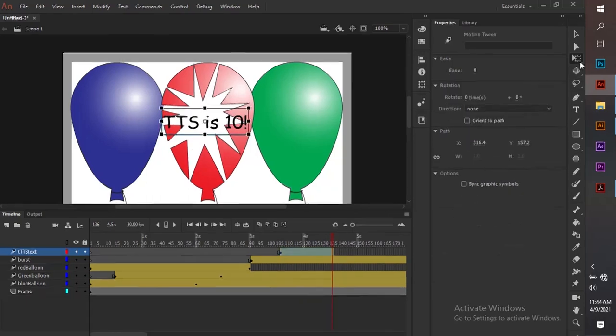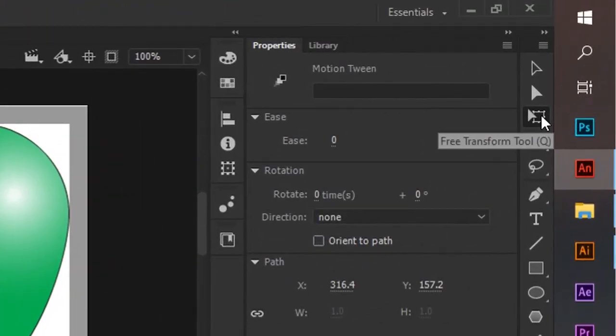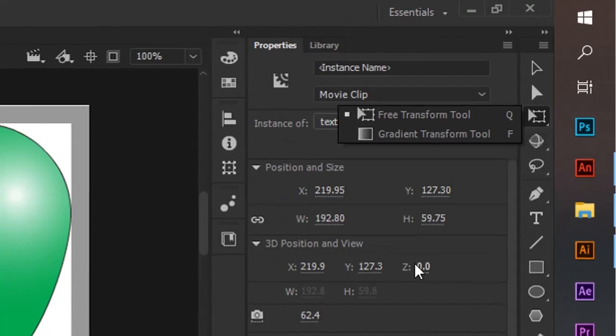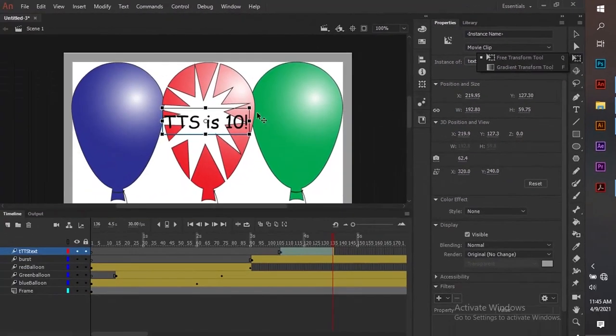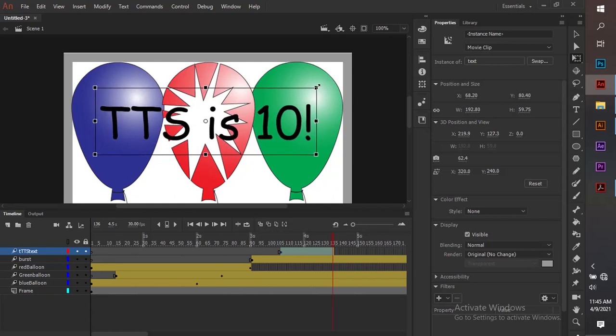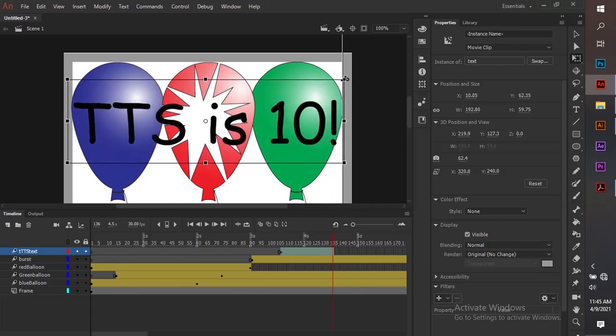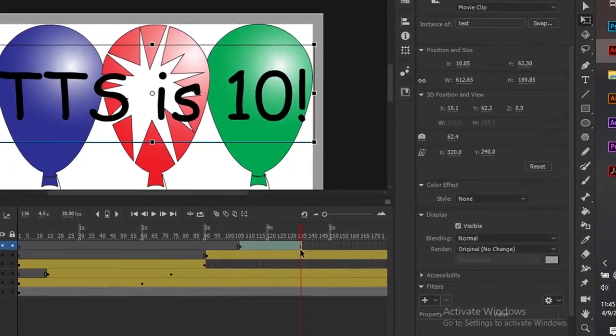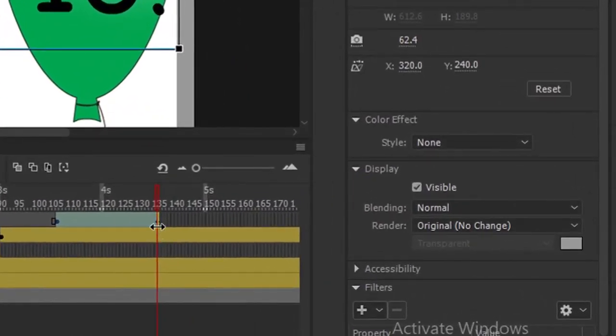And I'm going to select the free transform tool, and I'm going to bring the cursor of the free transform tool to any of the diagonal corners, and what I'll do is hold shift while doing so and increase the size of the text. Now what it does, it creates another keyframe for the size of the text.